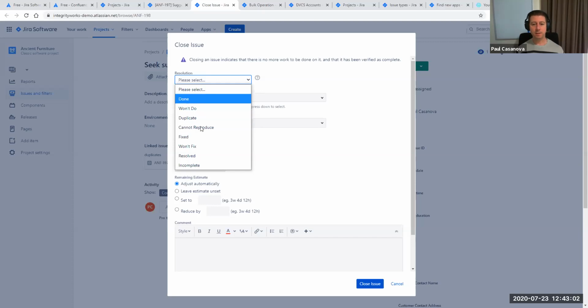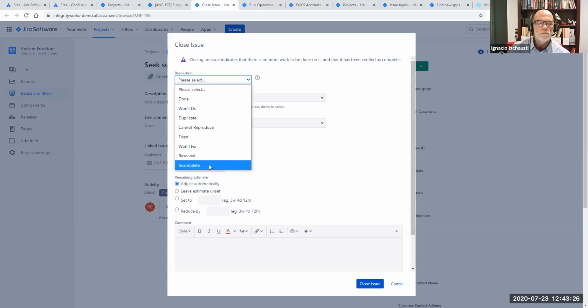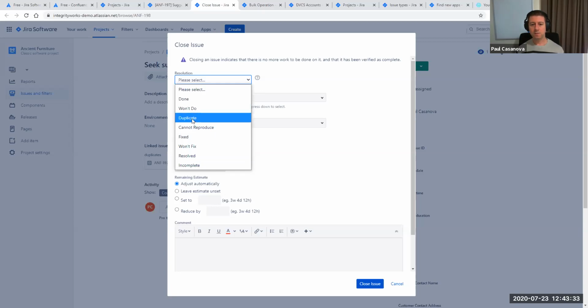Fixed, as opposed to done. Fixed would be you had a problem or a bug and yet it was resolved. Won't fix is pretty similar to won't do. Just that it's a bug and we're just going to live with it. Resolved would be similar to these. It's probably more of an ITIL reference that you might have a production incident rather than the bug. And we've rebooted the system and it's all good. And the resolution of incomplete, I've never used that, but I'm sure there's probably a use case for it. So in this case, let's go with duplicate.